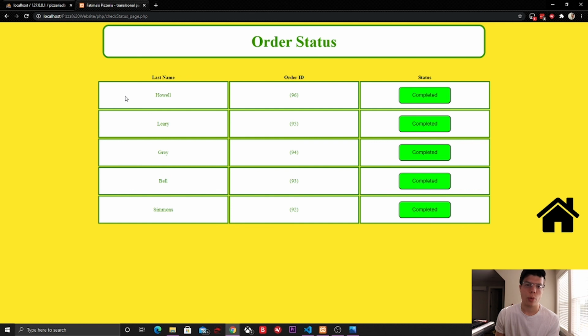We know how we pull our data out of the database and put it into the table. And we also know how to do this little cool thing with the PHP, sending values into other PHP documents for buttons and stuff.